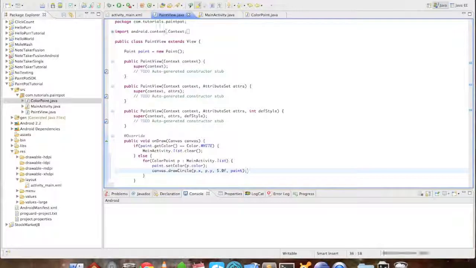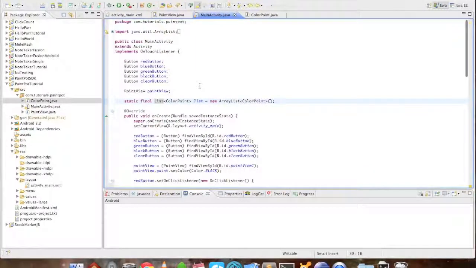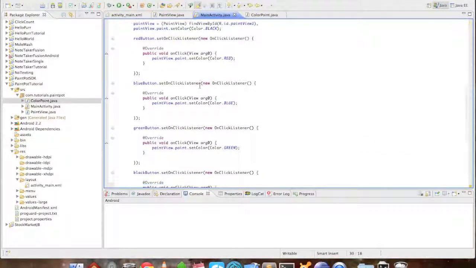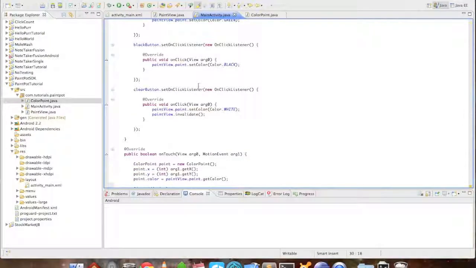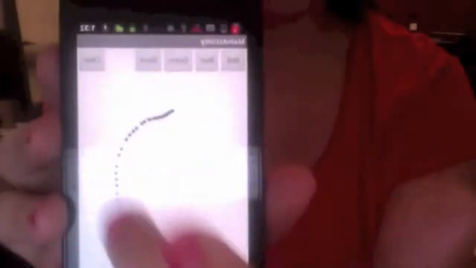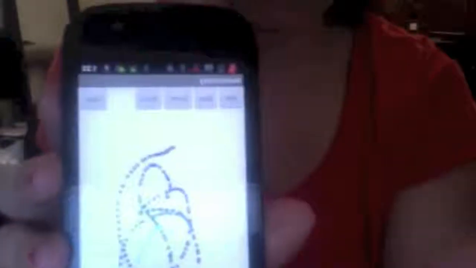And so now we've finished all of our coding, and we're ready to run our app. Now I've launched the app on my phone, and you can see that it starts out drawing black, and then I can choose different colors. And then my clear button erases everything so that I can start over. And there you have it, PaintPot for Android.